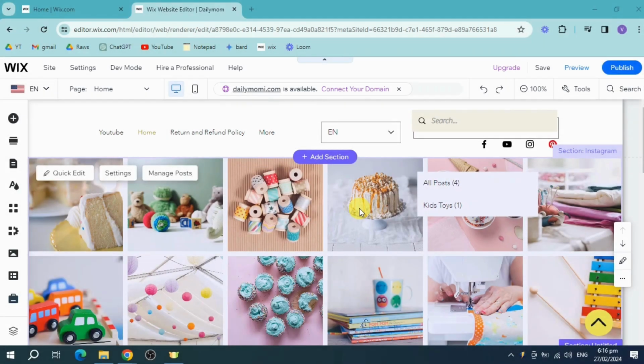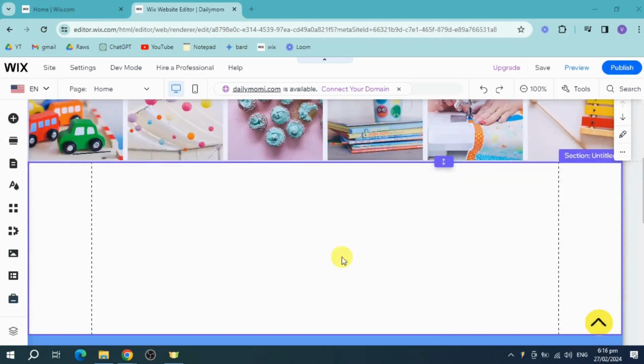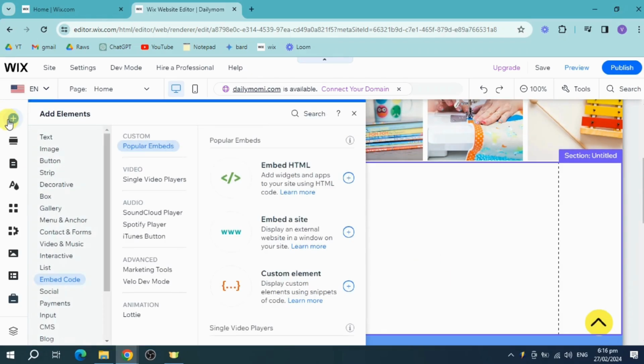Let's get started. So in here, you can see my Wix website editor and I have added a section here. Click on this add elements right here, then click on the embed code until you can see the popular embeds right here. Then just drag this embed HTML to your actual website right here, or just click on this plus icon to add this to your website.